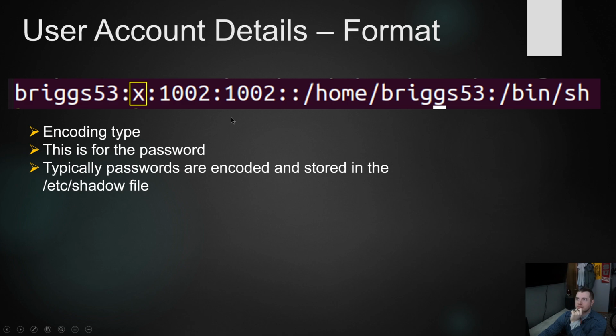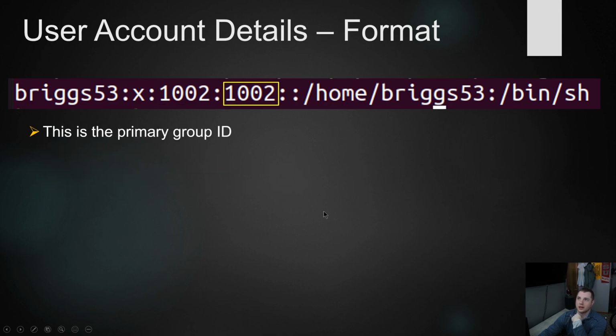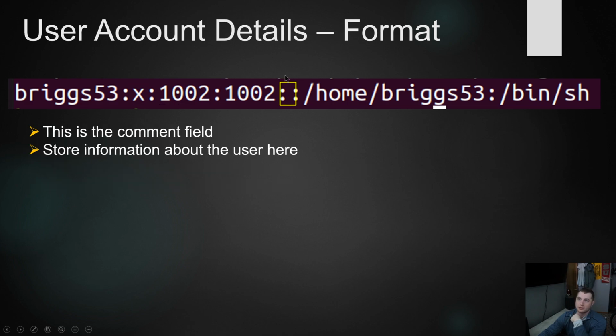Here we go. Moving on: user ID, primary group ID. This is where comments would be held if there were comments. All right, this is for comments right here and here. I didn't have a comment for this one, but if there was one, it'd be located here.